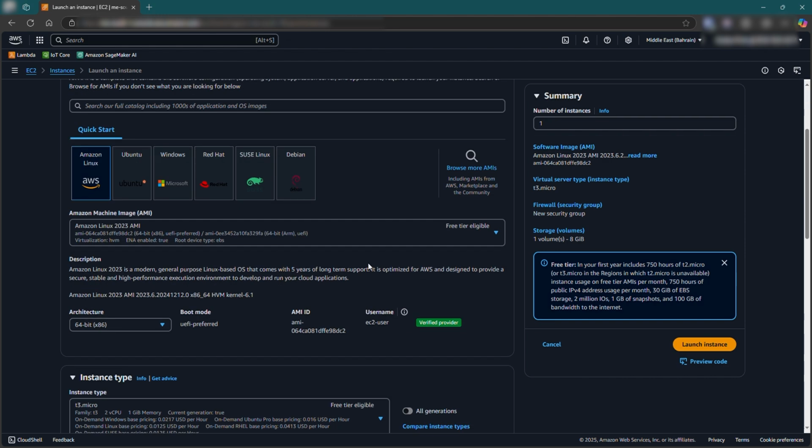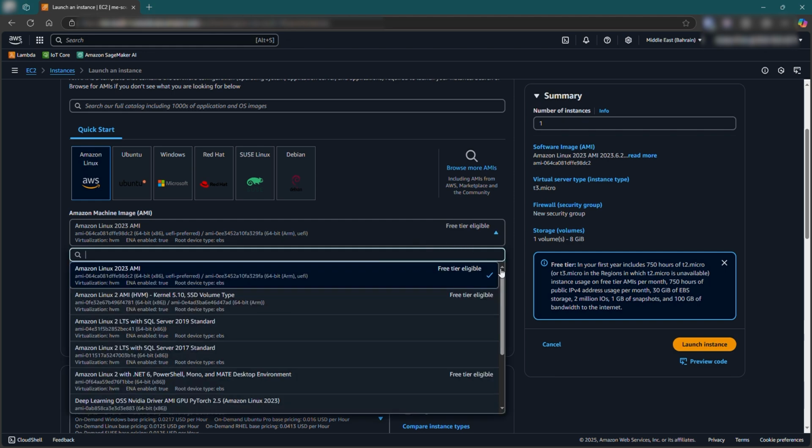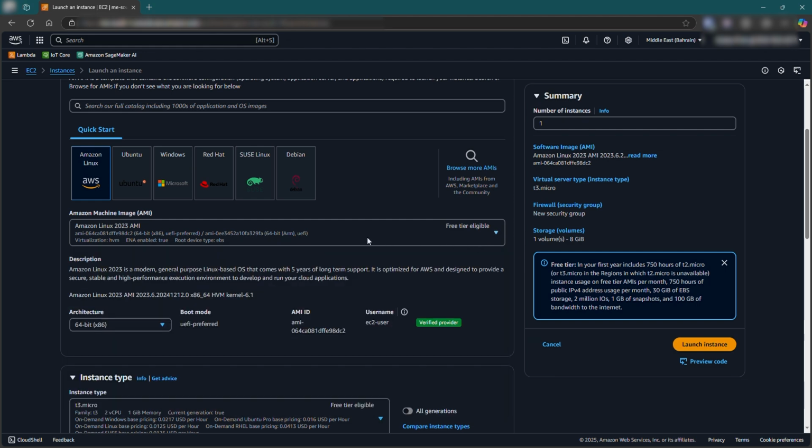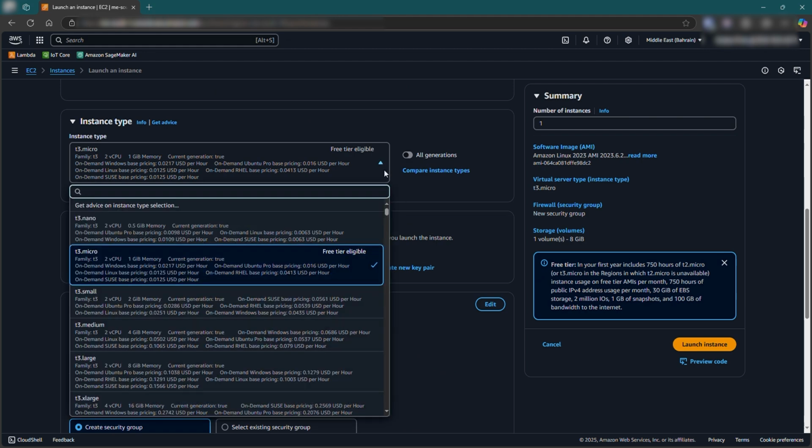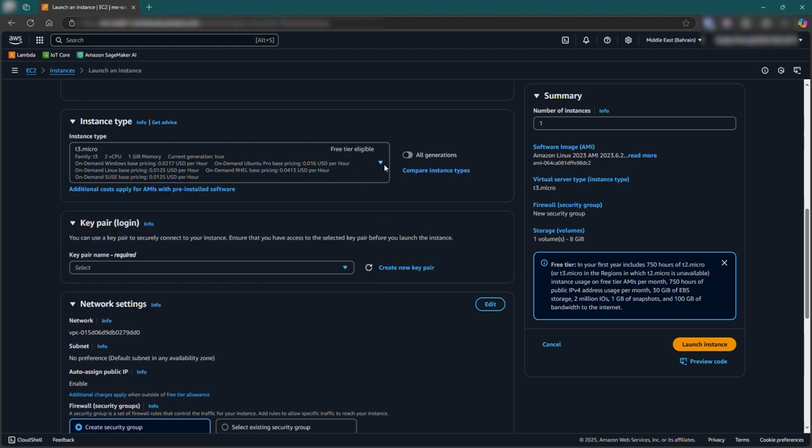Secondly, you'll need to specify an Amazon Machine Image, or AMI. You'll see a list of options in this section, such as Amazon Linux, Ubuntu, and Windows. We'll be choosing the Amazon Linux 2023 Amazon Machine Image. This is a lightweight, secure, and AWS optimized operating system. After choosing an Amazon Machine Image, you'll need to choose an instance type. We'll be choosing the T3 Micro, which provides 2 virtual CPUs, making it perfect for beginners.